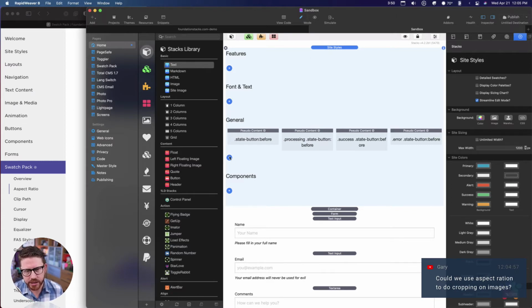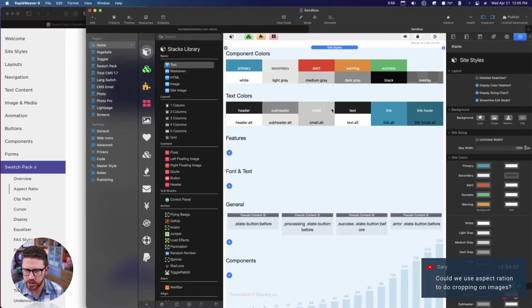All it does is, when you click on these plus buttons within site styles, or let me make site styles look a little bit more like what you guys are probably used to seeing. Okay, this is what site styles normally looks like, right?